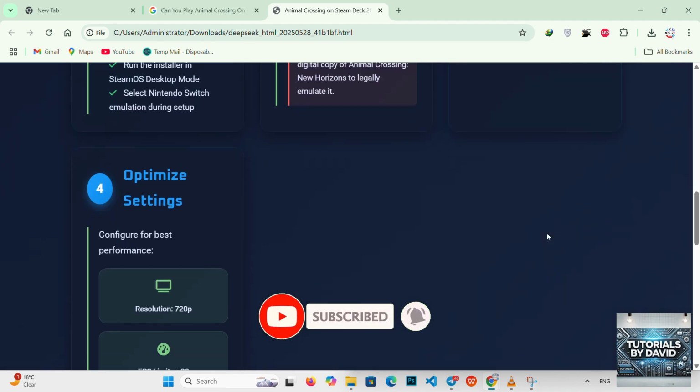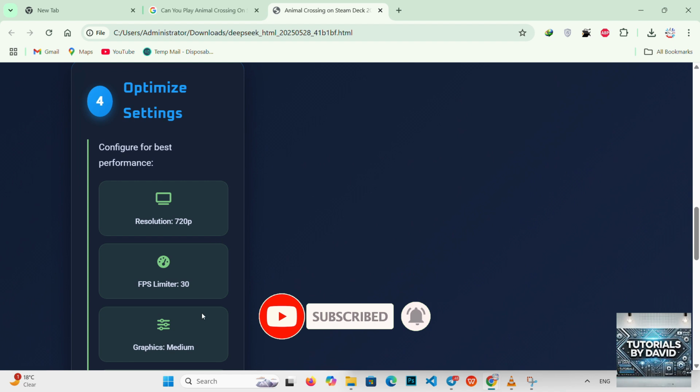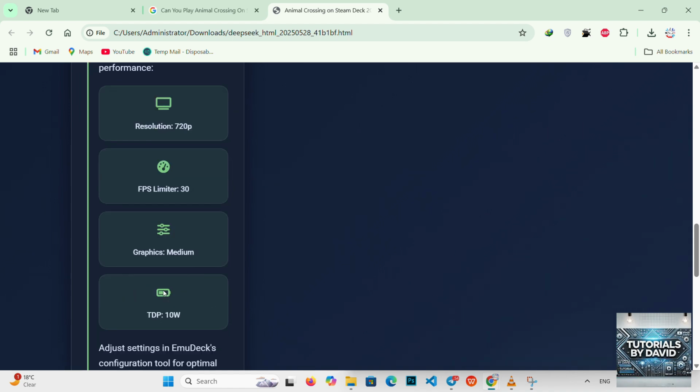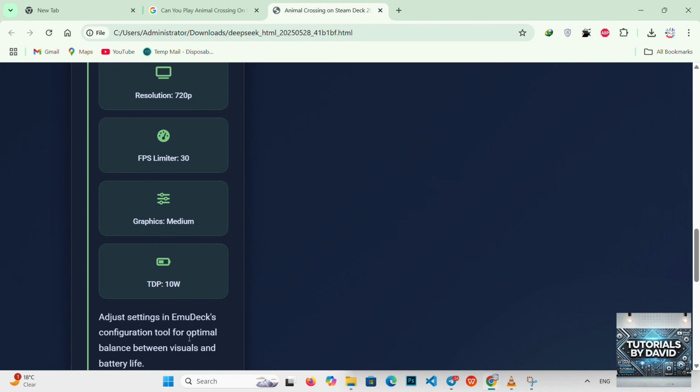Number 4. Optimize your settings. In EmuDeck's configuration, set the resolution to 720p or 800p for smooth performance. Enable the Steam Deck's frame rate limiter at 30 frames per second and tweak the graphics preset for the best balance between visuals and speed.